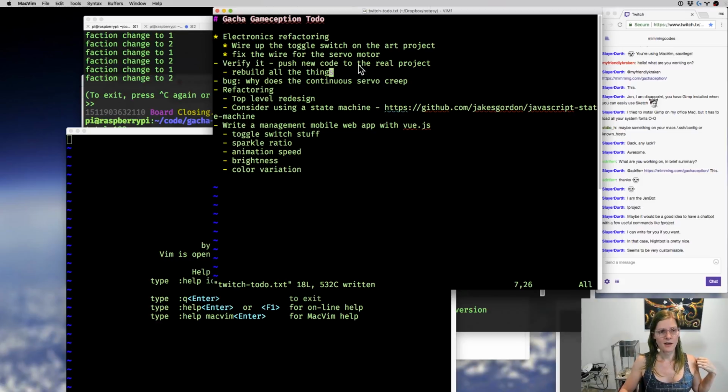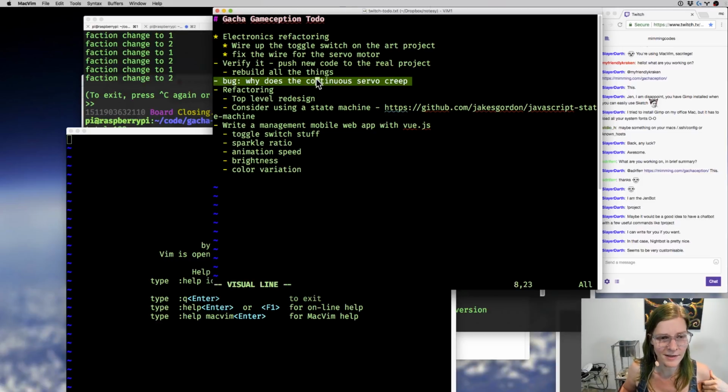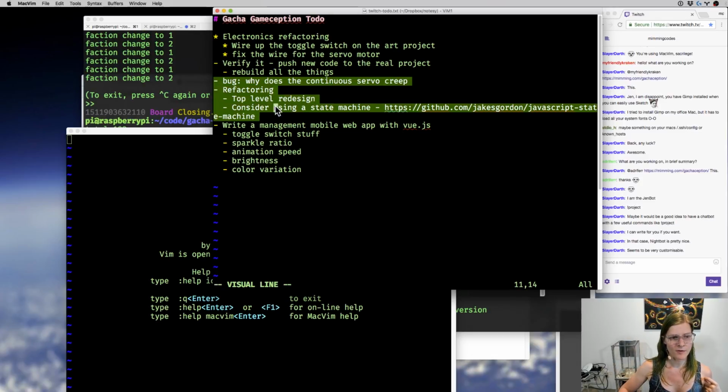Then we never had time to dig into why the continuous servo is creeping along, or spend time doing software refactoring. I think those are going to wait for a future session if we decide to keep cracking away on this.